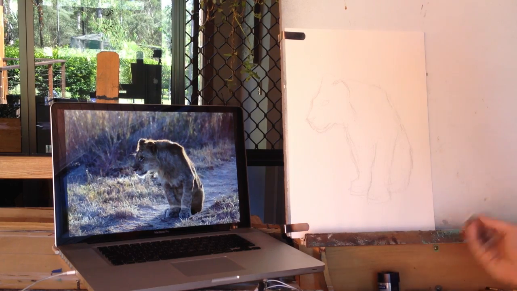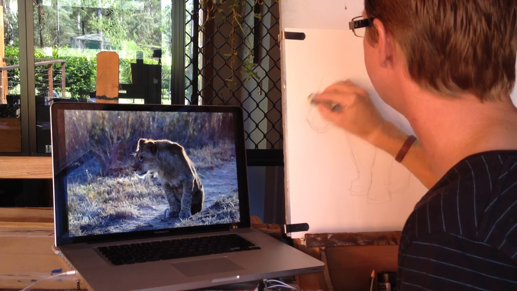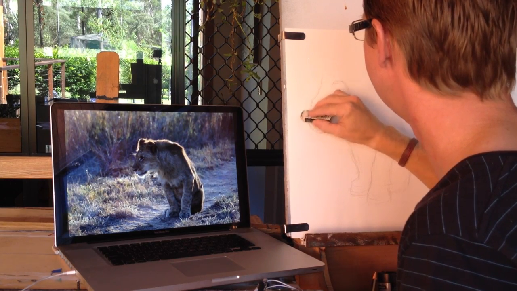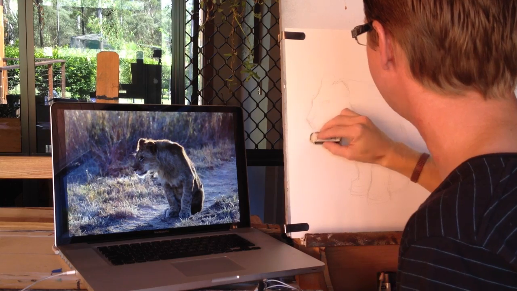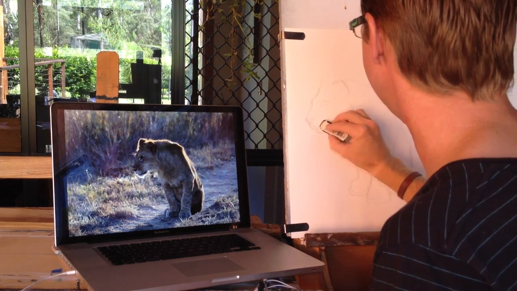Okay, now what we can do is we can start refining some of those lines a little bit. So we can start taking off some of the ones that we think aren't appropriate anymore. These were just our guidelines that we were using to work things out. So just to narrow it down a little bit.